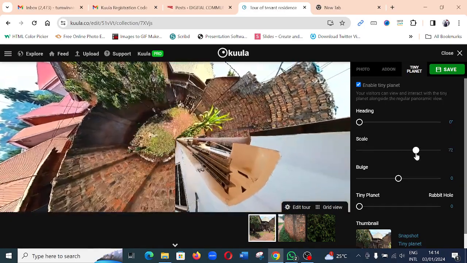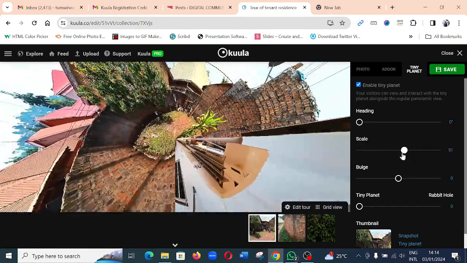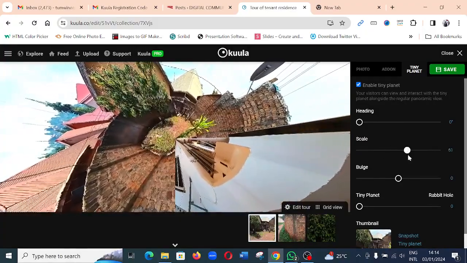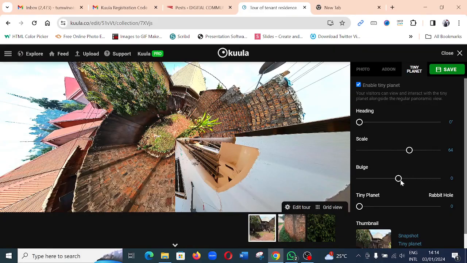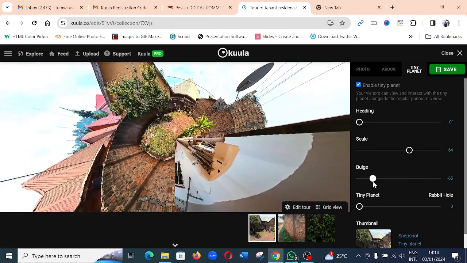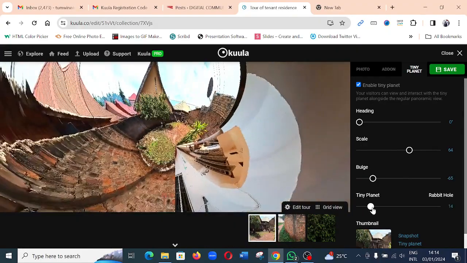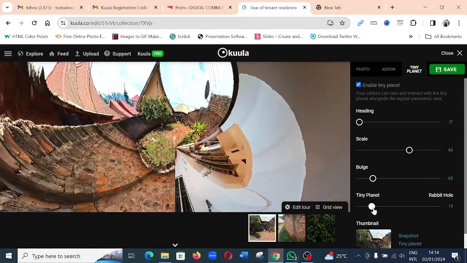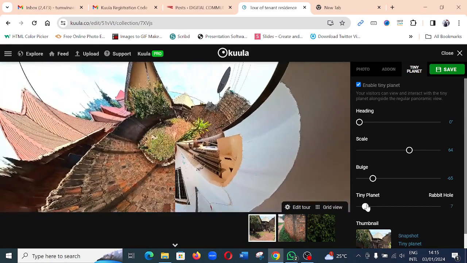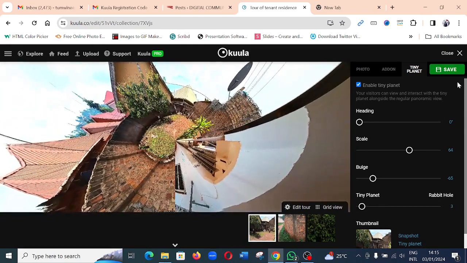So as you can see, it feels like you are standing at the bottom or even at the top. It gives a really unique view. So you can scale it up there, and also give this effect, and the tiny planet has that whirlwind effect as well. You can also add the rabbit hole, and click save.